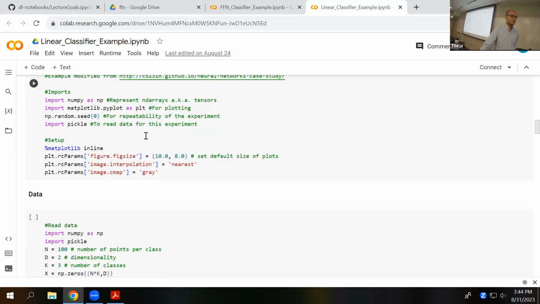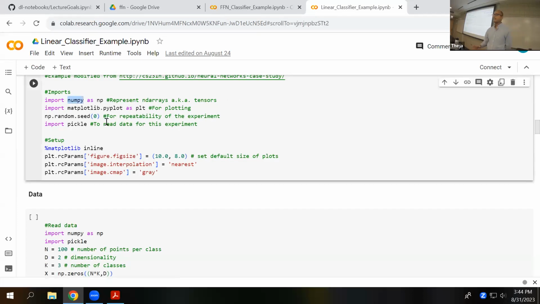Okay, so a bunch of imports. We're just going to use NumPy. Again, this is just for convenience, matrix vector multiplication and so on. But you can actually replace this with any other linear algebra library. So you can actually use Torch instead of NumPy here.